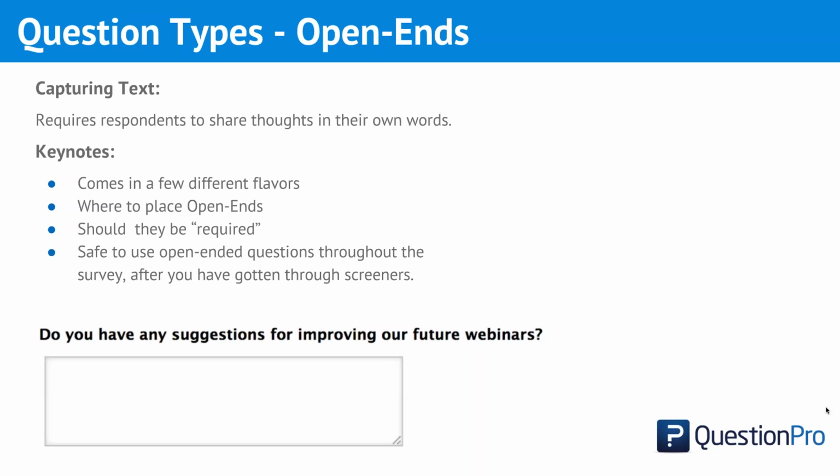Now, there's a debate about whether or not they should be required and where to place them in the survey flow. It's my personal preference to leave them not required if they are in the form of additional thoughts, such as the one we see before us here. Set them to required if they're an integral part of the plan, such as contact information. If that's needed and that's expected, then set that to be required. Now, when it comes to open ends, I see them as being safe to use anywhere in the survey. Once you've gotten through those screeners, they're safe to use just about anywhere.